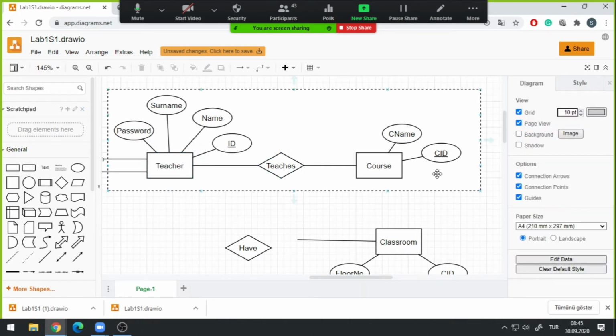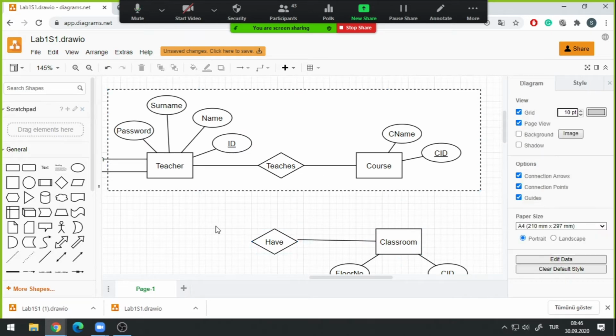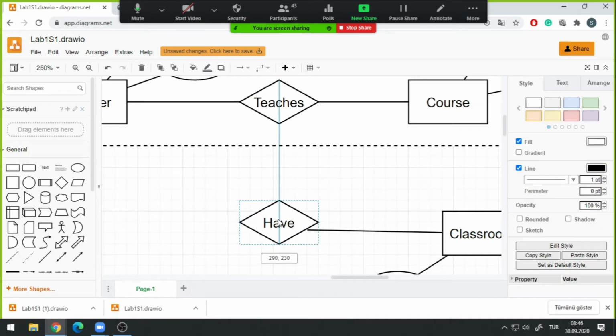Teachers are again teaching courses, and for those courses we are going to assign classrooms, because with students, if they are enrolled, then for the enroll operation, if we keep this classroom separately, it is not that meaningful, because for the course we will give the classroom at that time. But this setup works better with teachers teaching courses, and sometimes we would like to assign classrooms to those teaching activities.